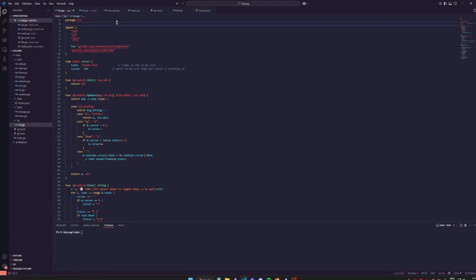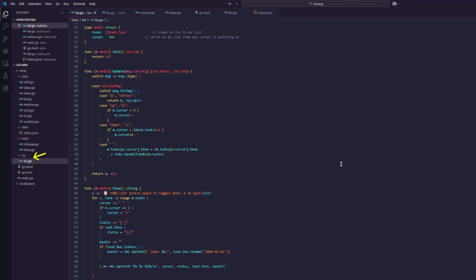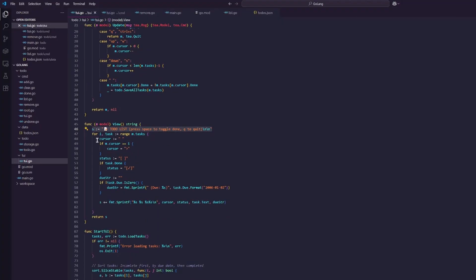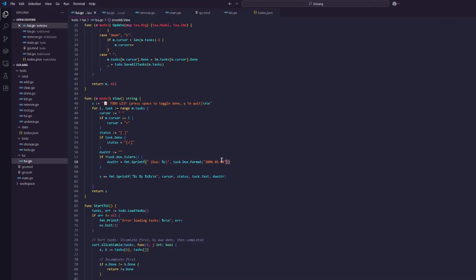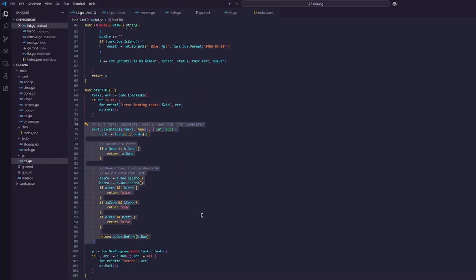Let's get started. First, we'll create a new package called TUI and inside it a file named tui.go. I actually forgot to hit record while doing this part, but it's pretty straightforward. Here's what we're setting up. A model struct to hold the state of our TUI, an init function that returns nil, we're not doing any startup commands just yet, an update function that handles logic for state changes and user input, a view function that defines how everything is displayed in the terminal, and finally a start TUI function that initializes our BubbleTea model and runs the TUI loop.